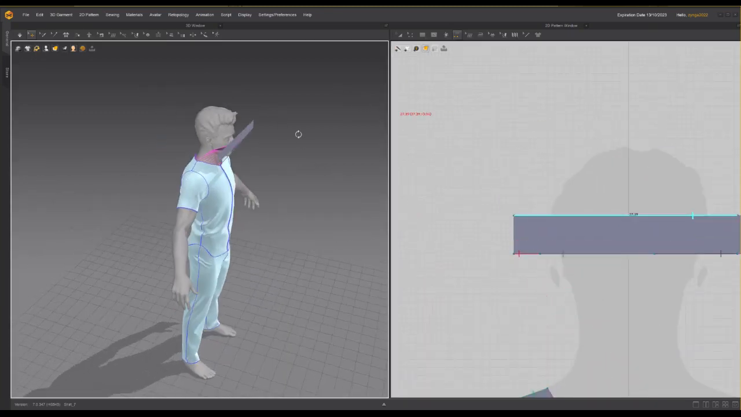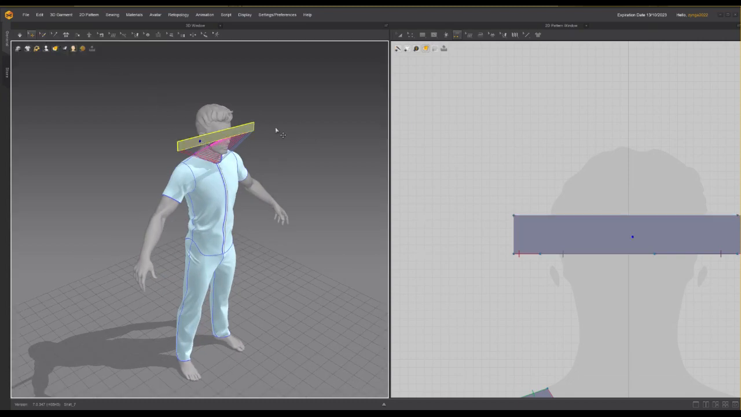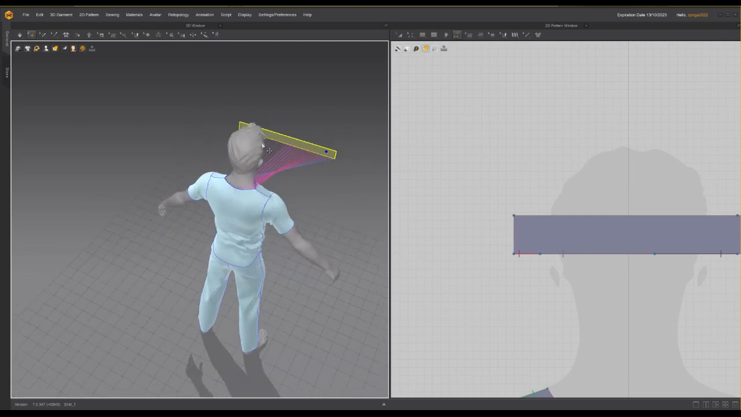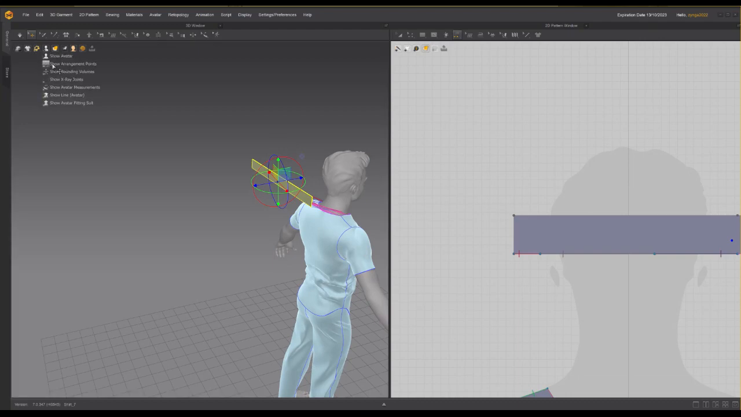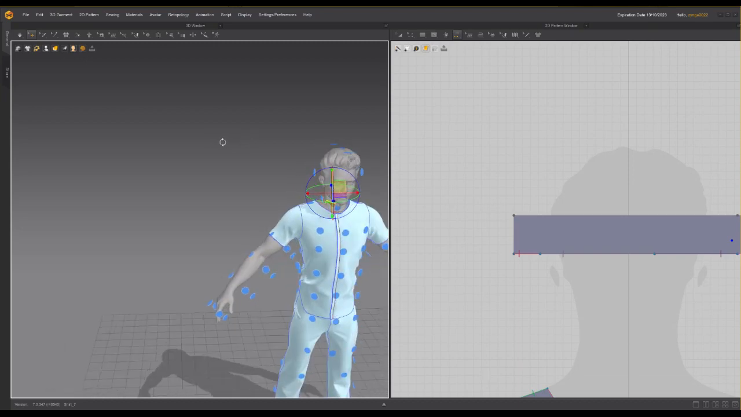It just occurred to me that I need to flip the neckband so it's facing the other way in the scene. I do this by right-clicking on the neckband pattern in the 3D window and choosing Flip Horizontal. Finally, we'll turn on our trusty arrangement points and snap our new neckband to the back of the neck of the avatar.